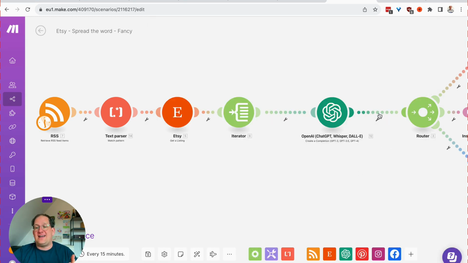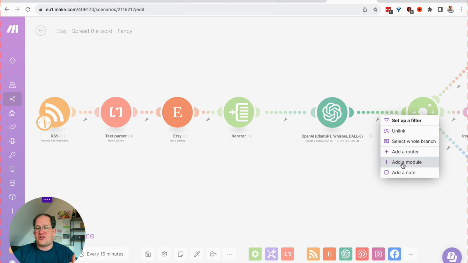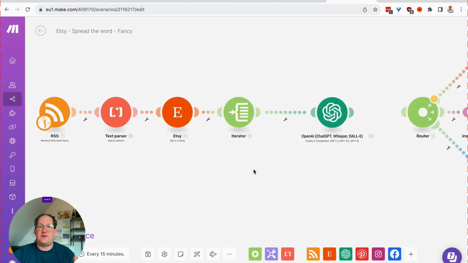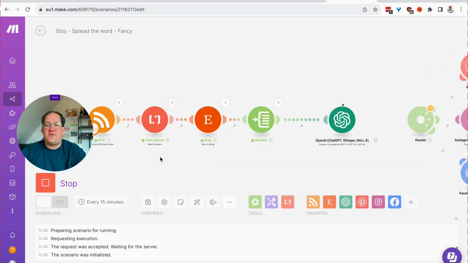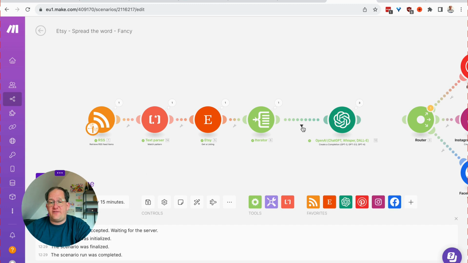Now to test that, I want to unlink the ChatGPT action and the router so that the posts don't get created immediately. I'm moving myself out of the way and I'm running this once. All right, I'm running it once. You can see ChatGPT is doing its thing. All right, ChatGPT is done. I forgot to add the filter, so it ran 3 times, so don't get confused by that.